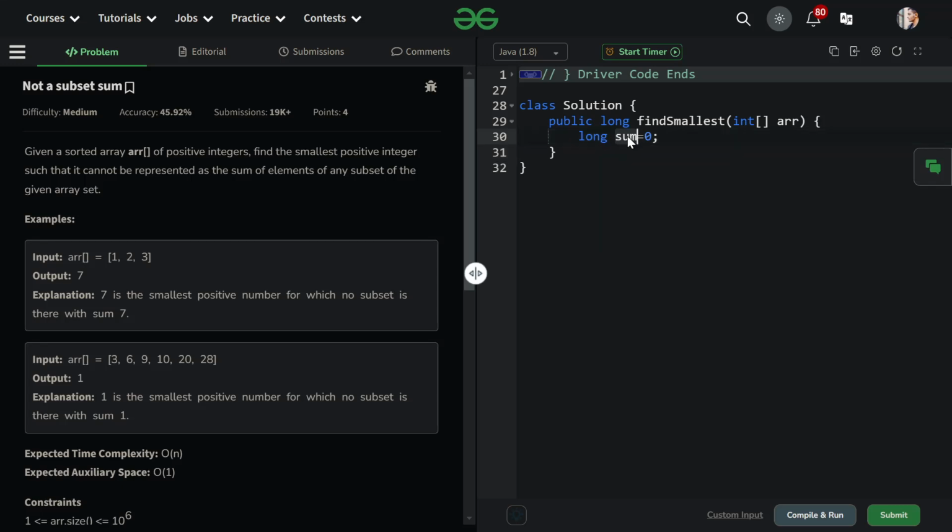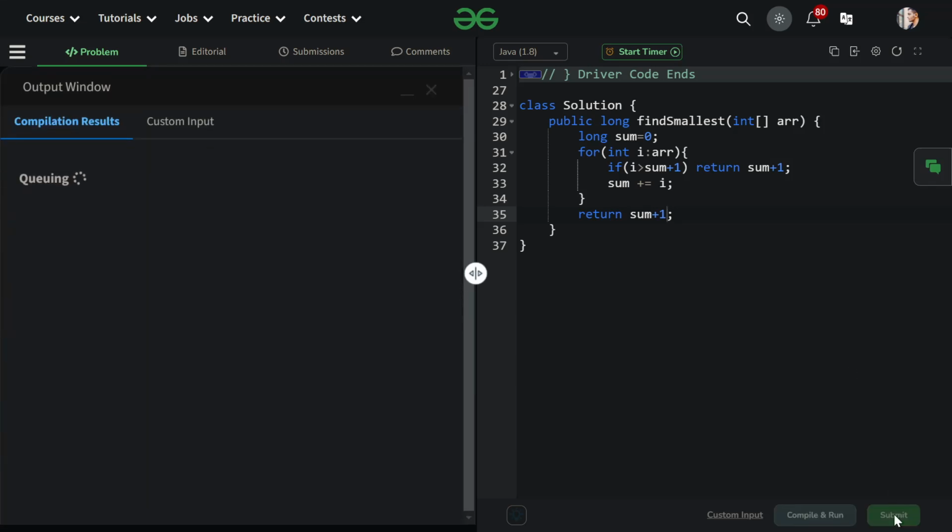First we have a sum variable, then we have a for loop. If the number is greater than sum plus 1, meaning we cannot make sum plus 1, else just include the number, and at the end return sum plus 1. So that's about the code. Let's give it a try, and let's talk about time and space complexity. It is pretty clear that the time complexity is order of n and space is constant.